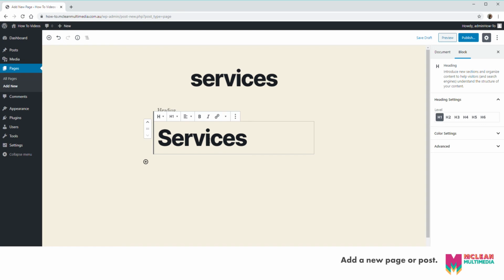In regards to what to type in here, have a think about including the main keyword of the page for SEO. Rather than just writing services, we want to write web development services, say for example.